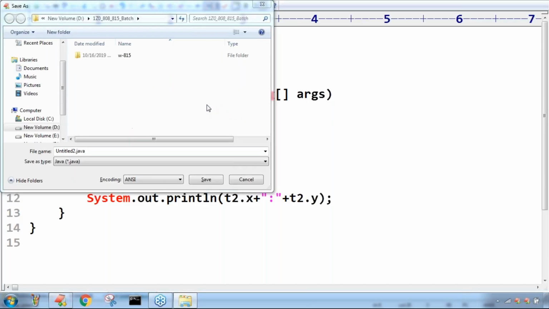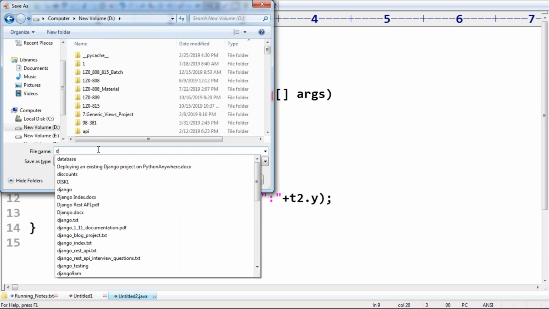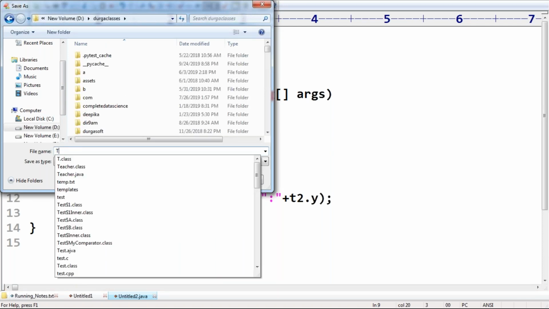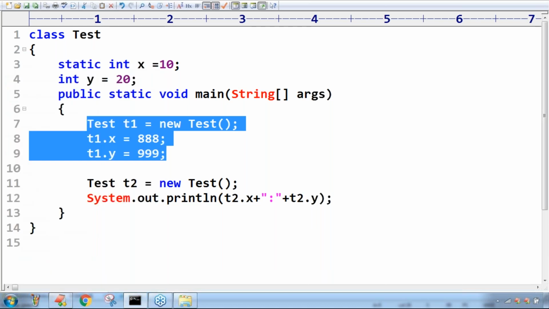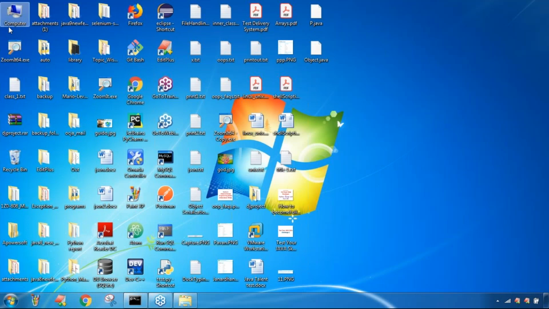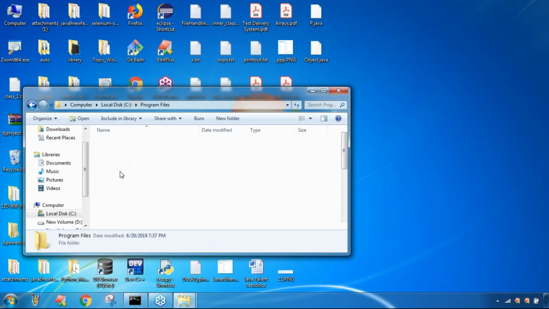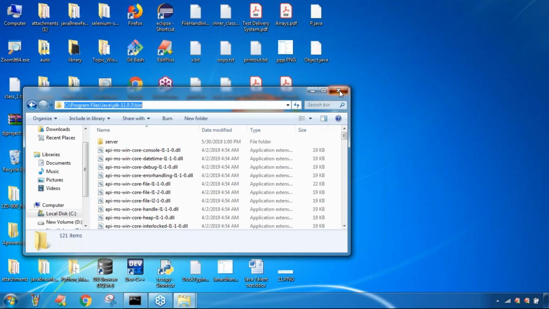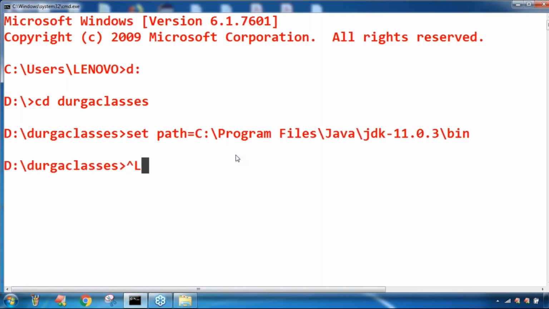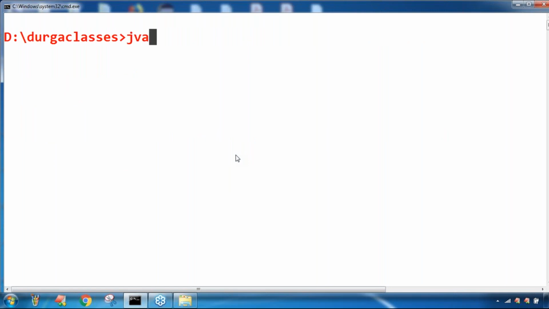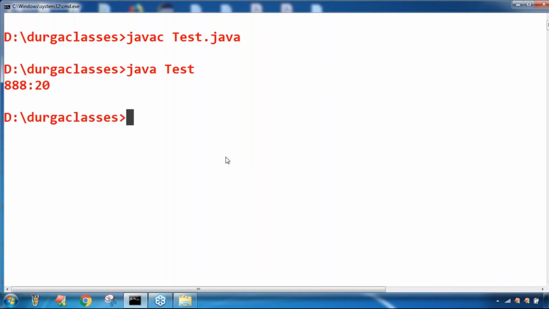Observe carefully. The answer we are going to get is 888 followed by 20. Now let me cross check. Here, 888 followed by 20 itself is the answer. Observe javac Tester.java. Perfect, the code is going to compile. Next, after running java Tester, what answer do we get? 888 followed by 20. Perfectly, this is the answer.